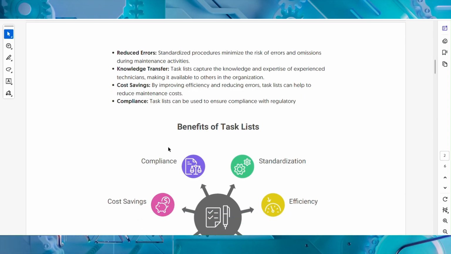Task lists capture the knowledge and expertise of experienced technicians, making it available to others in the organization. What this means is, it is very important here, knowledge transfer. Suppose in your plant there is a senior technician, although you are following your best practices coming from your OEM, the manufacturer of that equipment. But still the senior technician finds something that also has to be added to maintain the equipment correctly. So that can be done, you can just add those activities into your task list. So it is knowledge transfer as well.